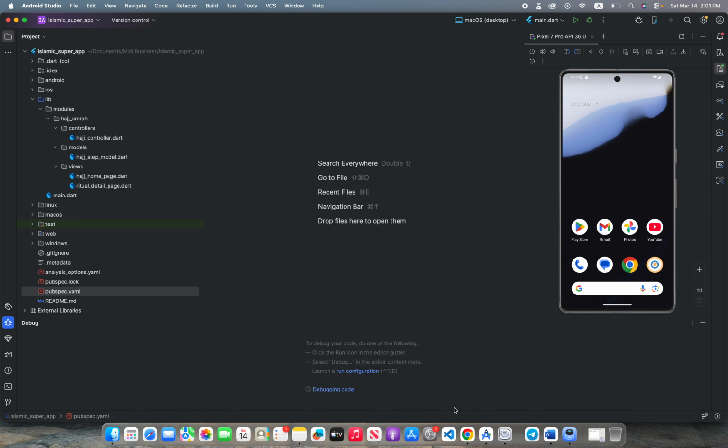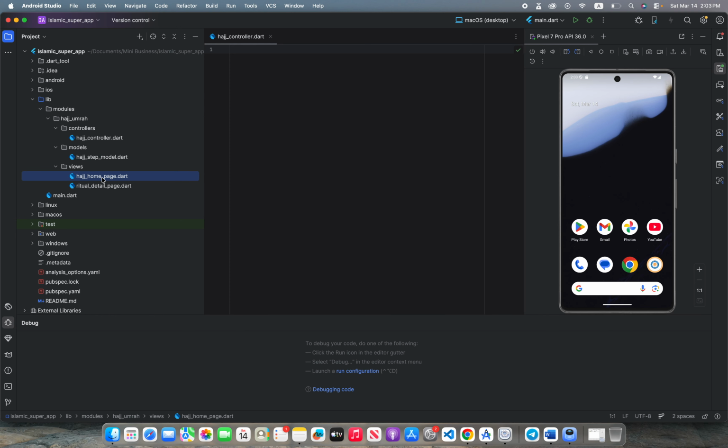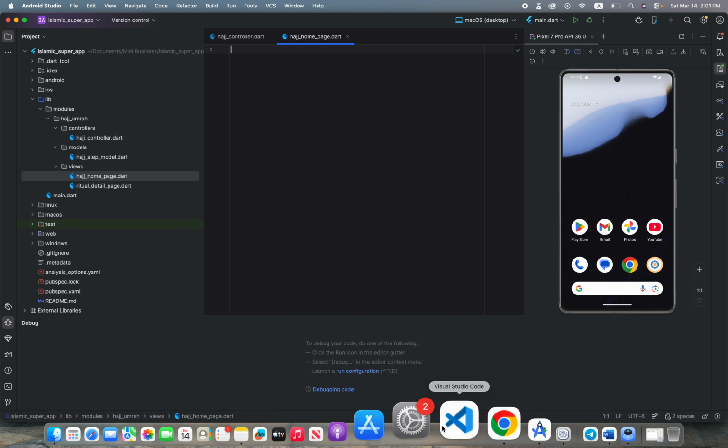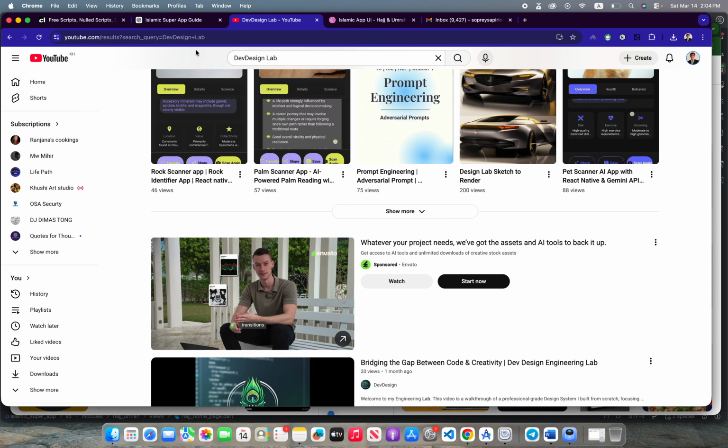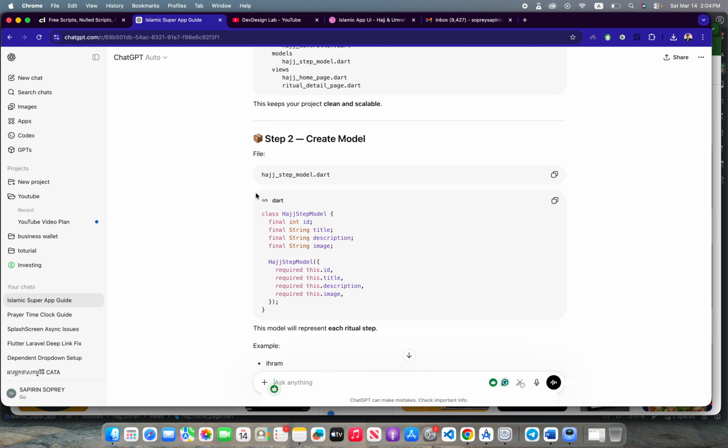So in this video, we are going to move to more detail on the creating for each file. Currently, we already have the file, but we don't have the code yet. So now let's go back to the ChatGPT. Actually, here is the step two that we have.